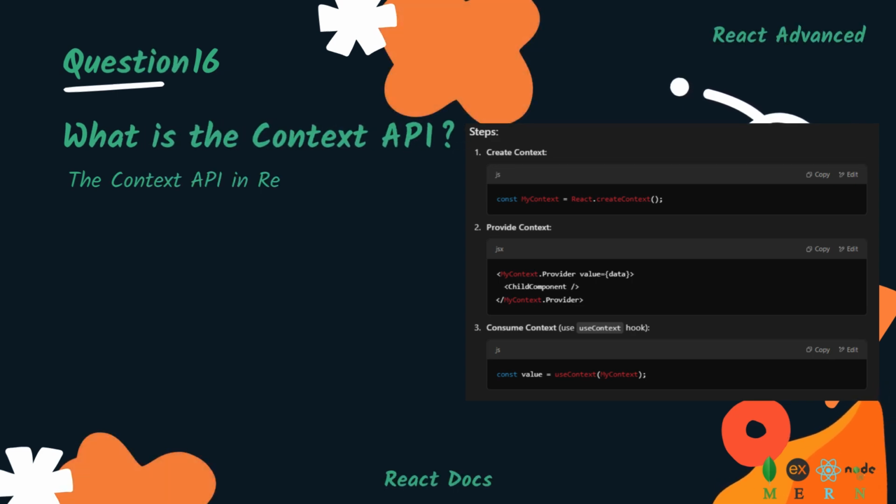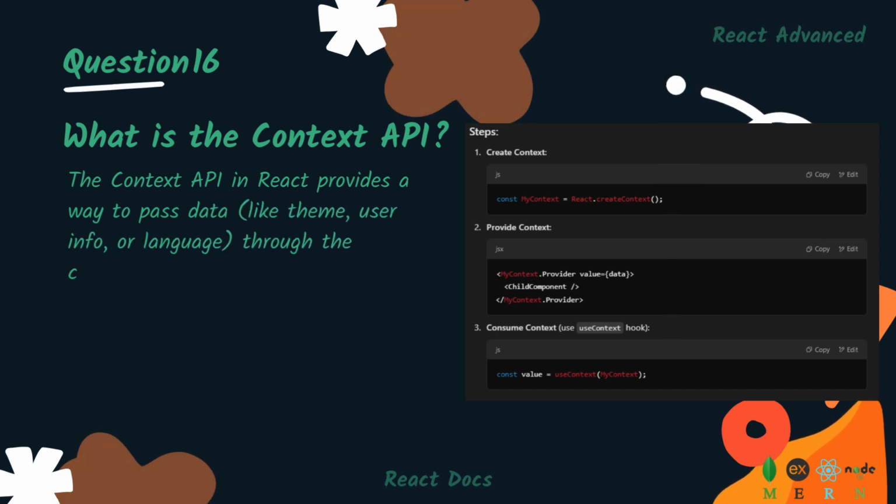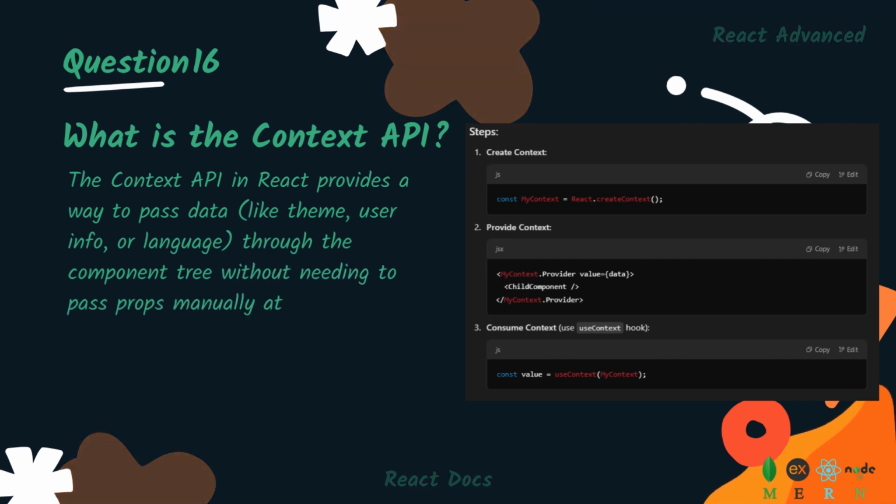What is the Context API? The Context API in React provides a way to pass data like theme, user info, or language through the component tree without needing to pass props manually at every level, prop drilling.